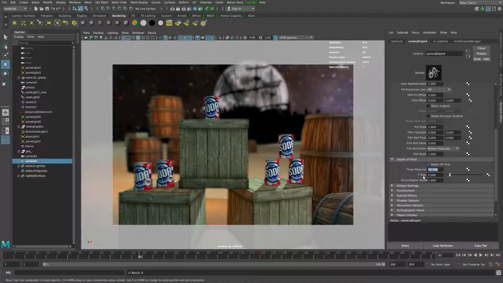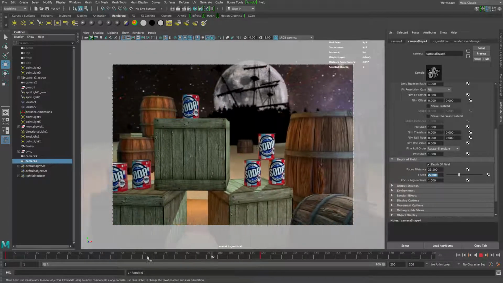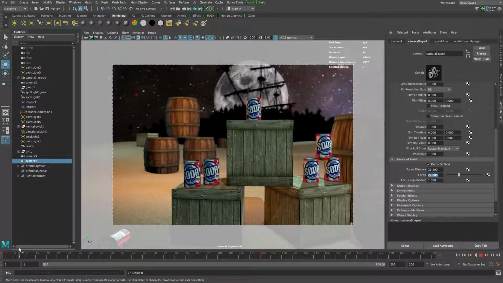Now, with the f-stop, if I have a small f-stop, less is going to be in focus. If I have a wider f-stop, more is going to be in focus. So let's go for something mid-range, maybe like 11, and we might even increase that to 22, let's say. So now our background is out of focus, and our foreground objects are in focus. It helps to focus in on particular subject matter. So there we go. That looks pretty good.